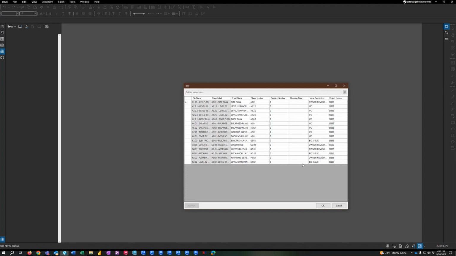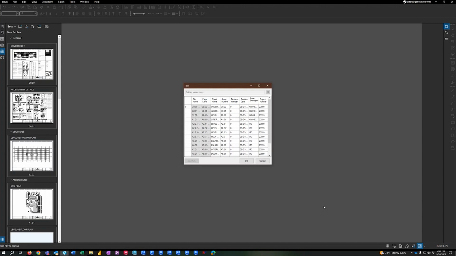You can see revision date is blank because I unchecked automark. You can fill this information in manually. You just click the cell. You can't type right in the cell, but you can type up here. This is a date parameter, so you have to physically pick it from a calendar. If this was a text parameter, you could type it in. You can control click multiples, or you can just shift click and do them all. And that will store that information in the PDFs. Hit OK. It applies the tags to the sheets.